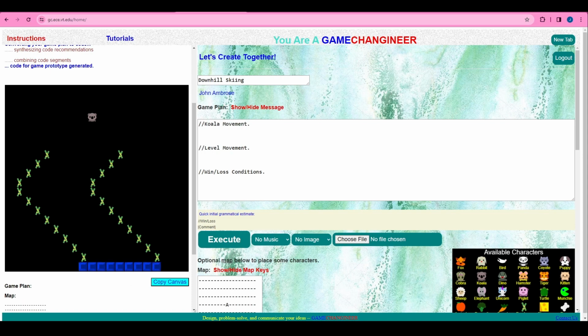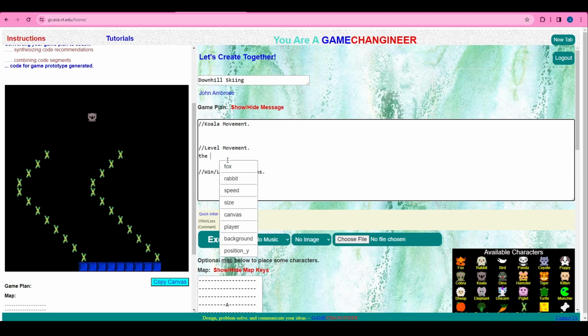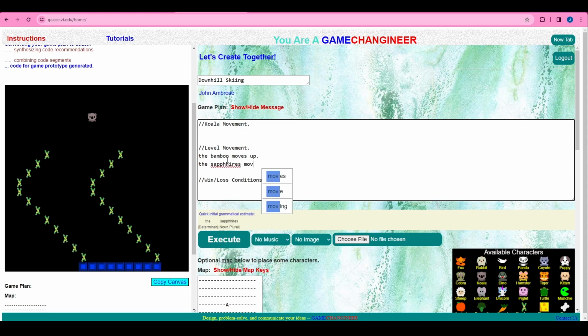So, instead of starting in the koala movement section, we shall start in the level movement section with the phrase, the bamboo moves up and the sapphires move up, or sapphire.